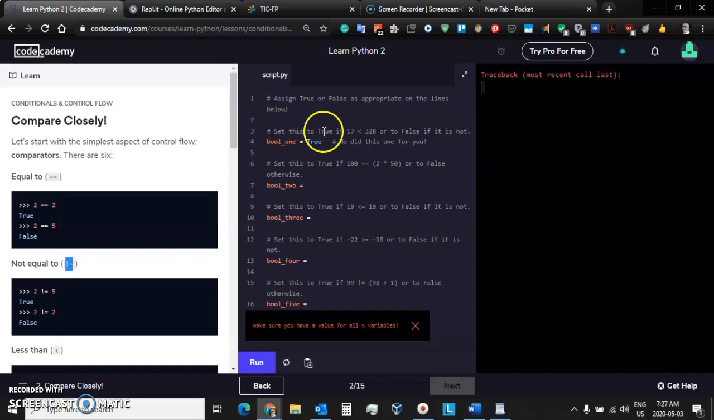Okay, set this to true if 17 is less than 328. Well, that is obviously true. Let's keep going. We'll read the next one. Okay, 100 is equal to 2 times 50.